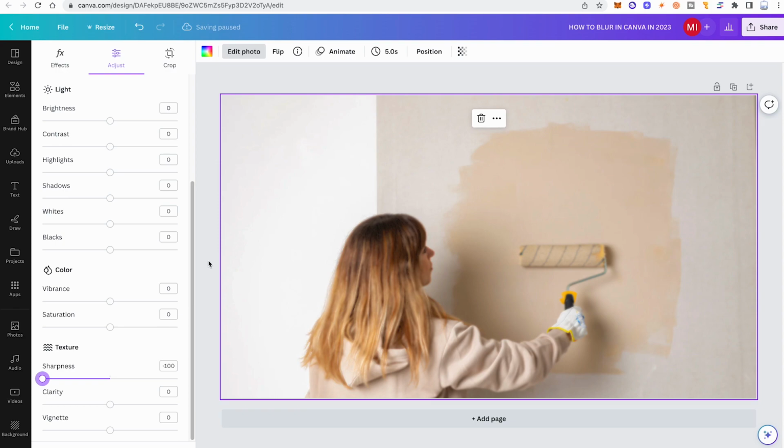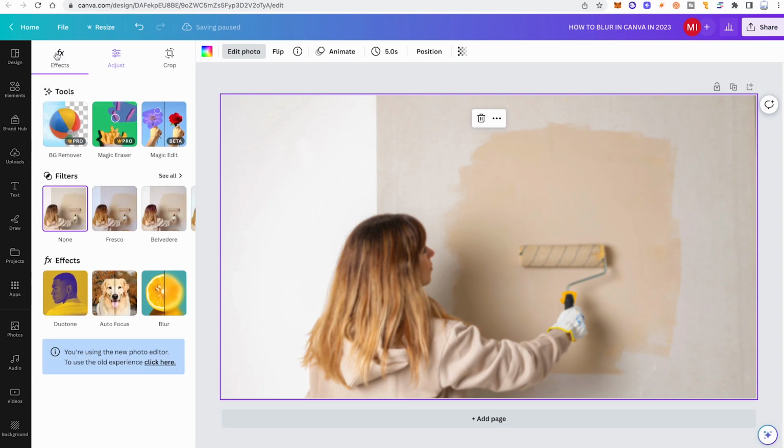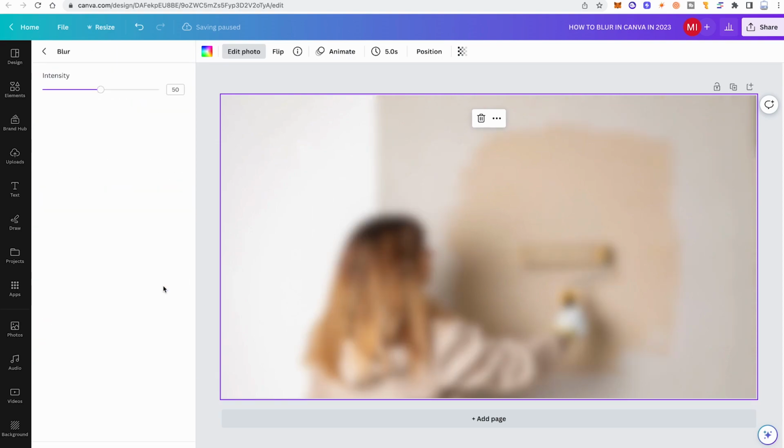So here as well, if you would like to have a more intense blur, what you would need to do is to click here on Effects and then click here on Blur to really apply a strong blur to your image or picture in Canva.